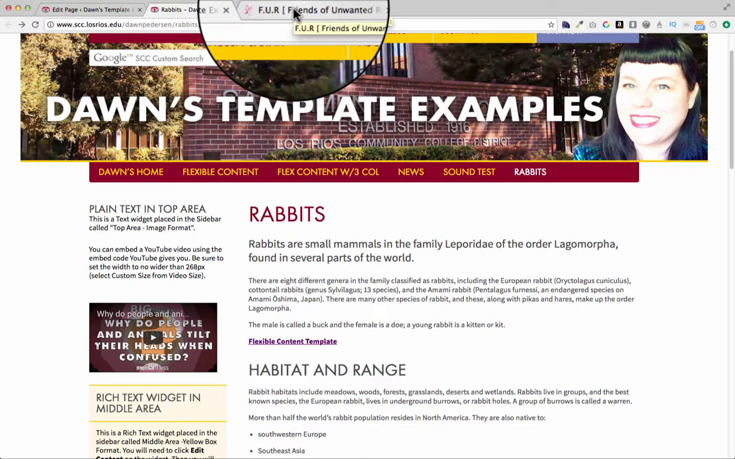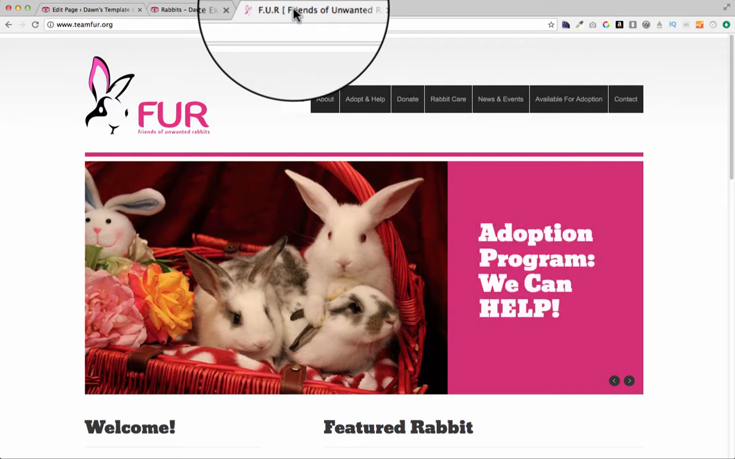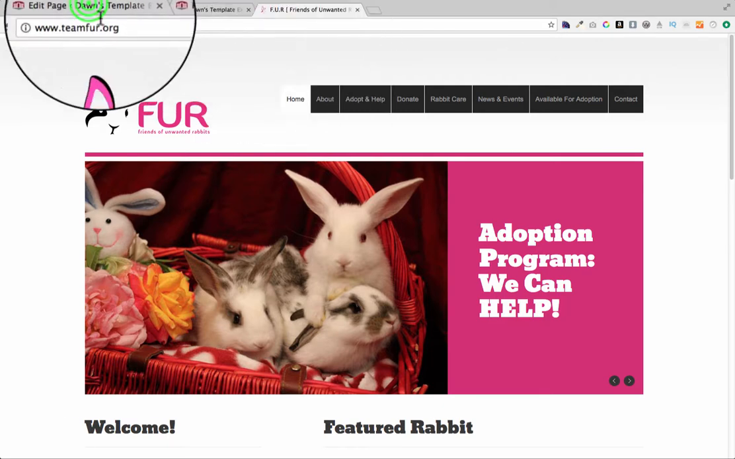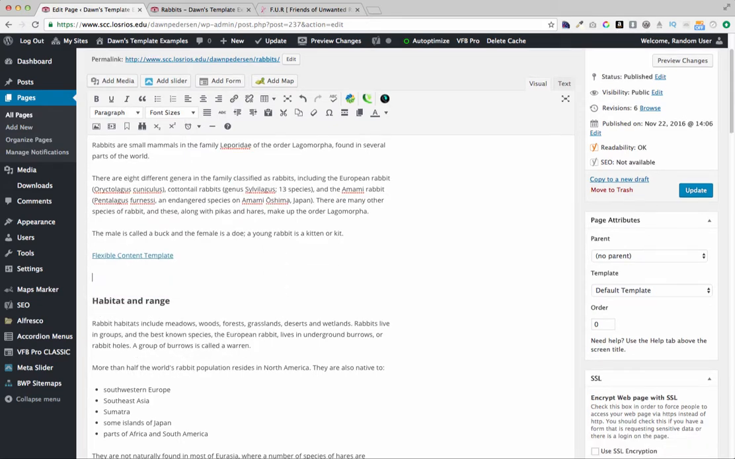Next, I want to link out to a separate website, and in that case I want it to open in a new tab. So I'm going to open to this website here, Friends of Unwanted Rabbits, and people can adopt a rabbit. So I think in terms of what that task is, what do I want people to know that they can do if they click that link? I'm going to start a new line here. I hit return on my Mac or enter on the PC, start a new paragraph, and I'm going to put adopt a rescue rabbit.